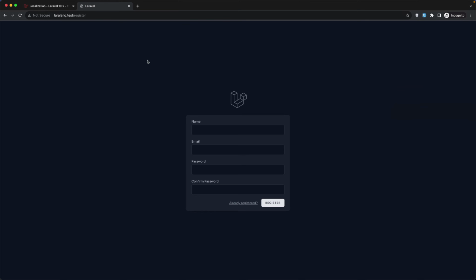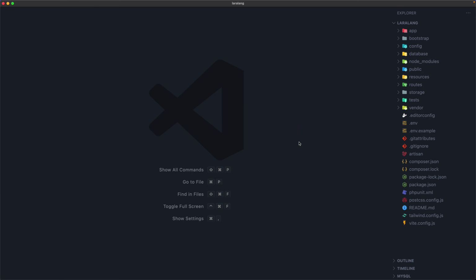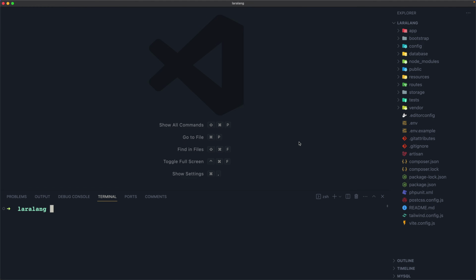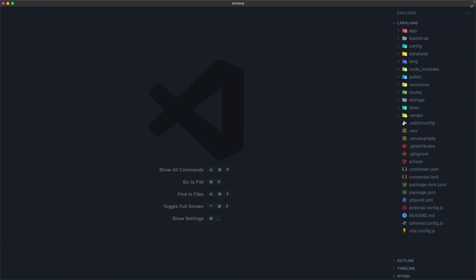directory. So to publish them, we need to call this lang:publish artisan command. Okay, so let's open the terminal and use that. So artisan lang:publish. Hit enter, and now we are okay. Here is the lang directory.